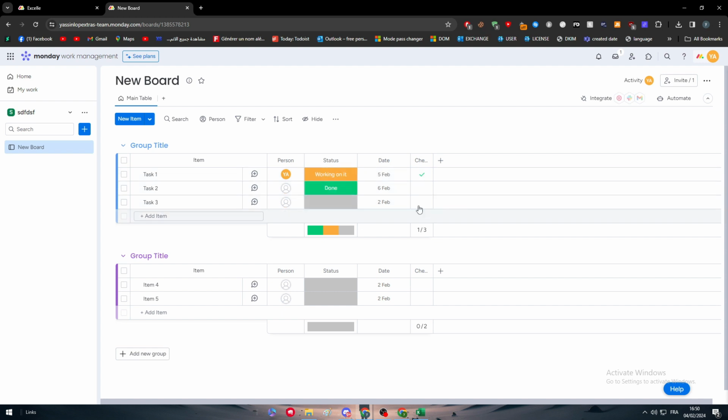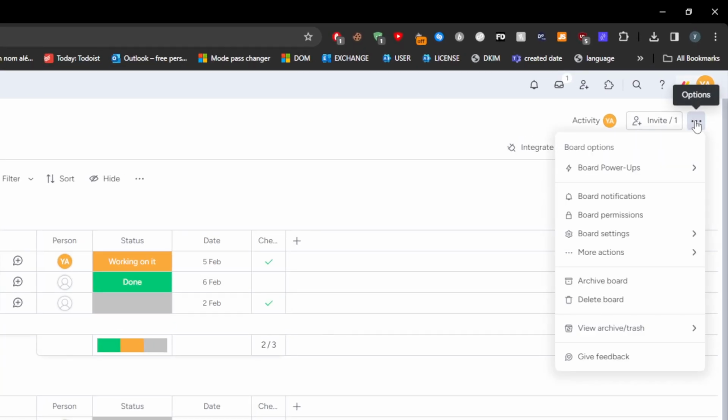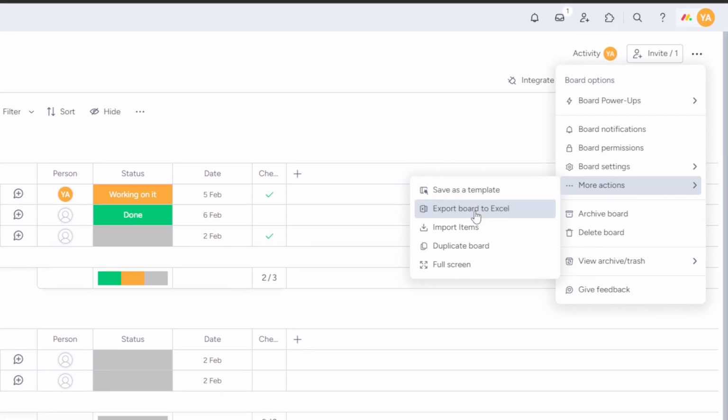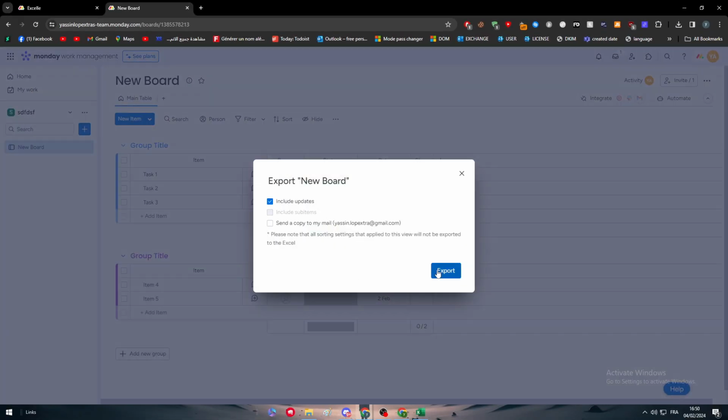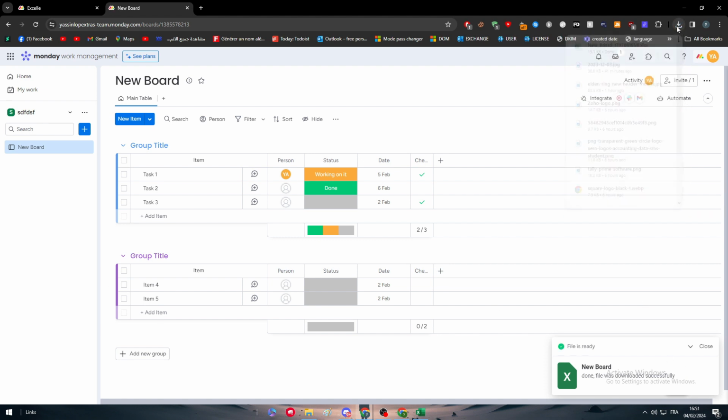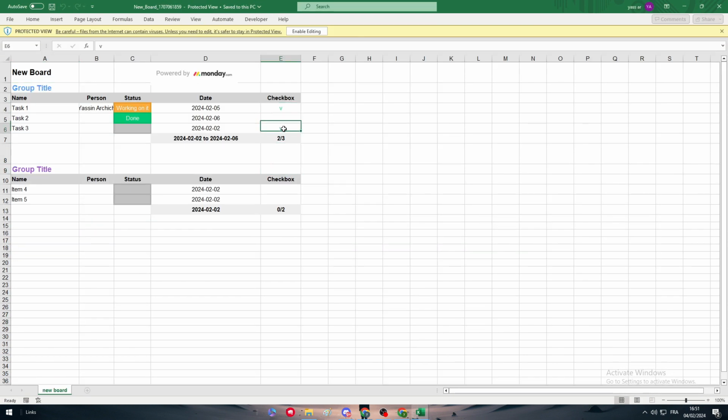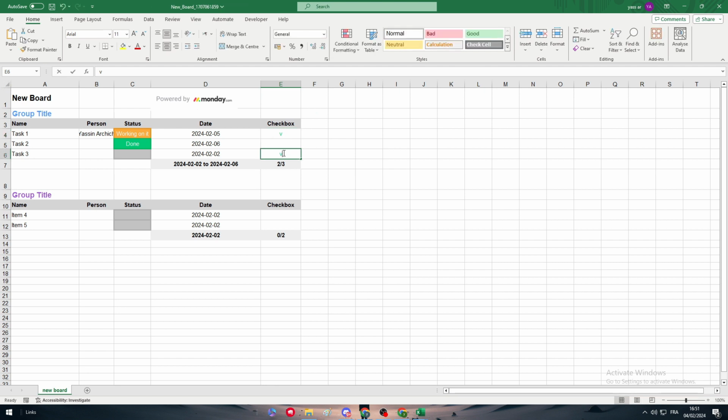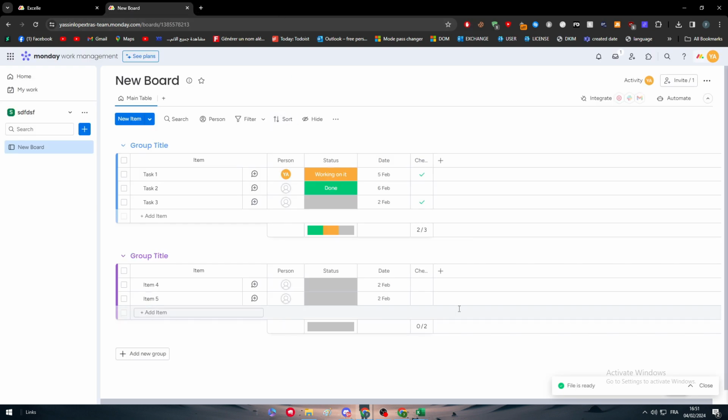So let's do it around that, and here I'm going to actually try to export it. I'm going to go right here, click on these three points, more actions, and export board to Excel. I'm going to activate every update and export it, and there we go. So now we have the file between our hands, so I'm going to click on it, and here it is. Here it is checked. We have here the colors, the dates, the task names, the group title, new board, and here the logo of Monday. So it is working 100%.